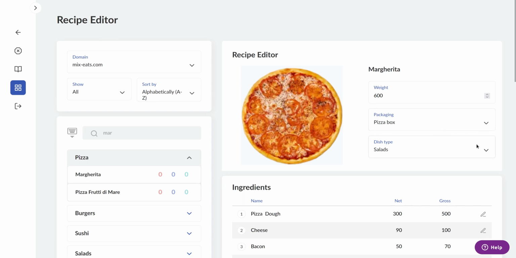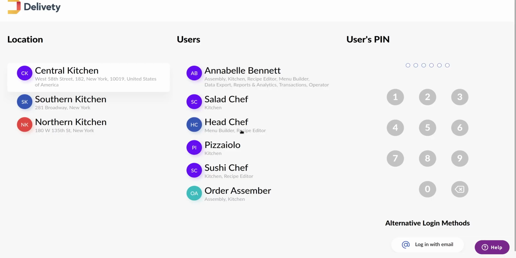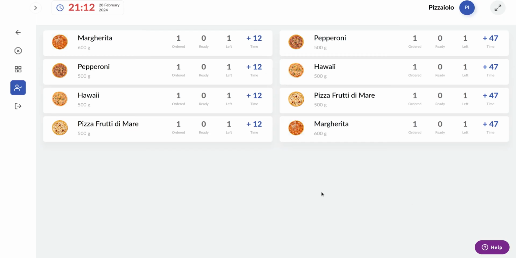Don't forget to set the dish type, as this will impact the kitchen workflow. In our case, it's pizza, and we want it to appear on the pizzaiolo's kitchen displays when ordered, so we select the dish type as pizza. Now let's explore the recipe viewer from the perspective of the pizzaiolo. First, log in as the pizzaiolo. Next, select the recently ordered pizza margherita.